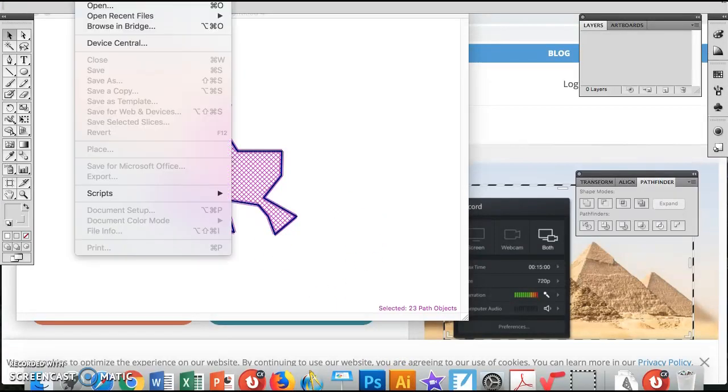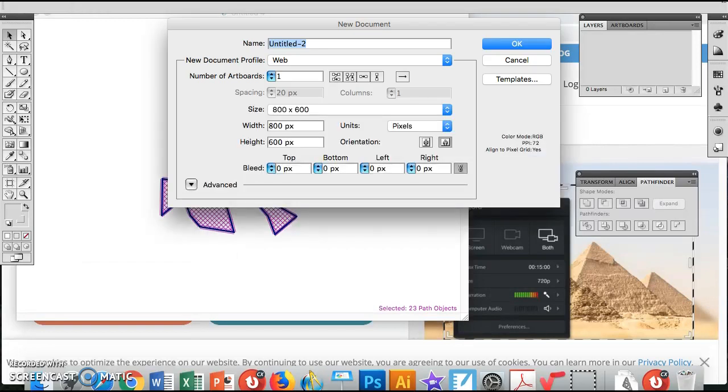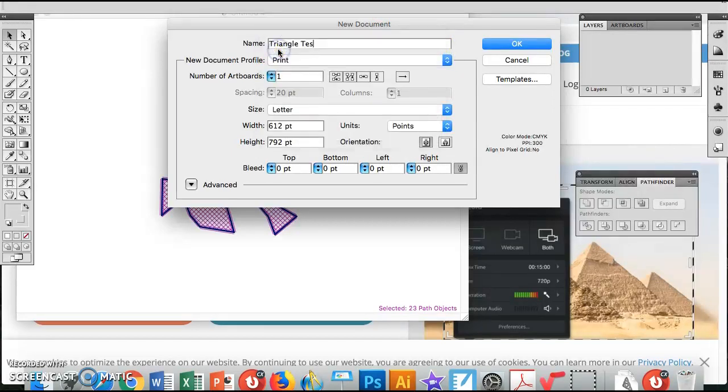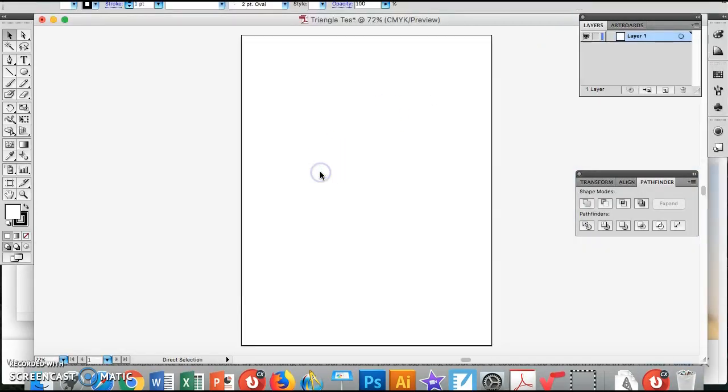We're going to create a new file, new, and call this your triangle tessellation. Okay, and let's make it so it is print form, and we're going to make it so it's in inches, and 8.5 by 11 is fine, so say okay. Let's copy it in here.